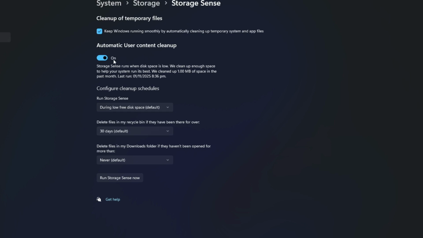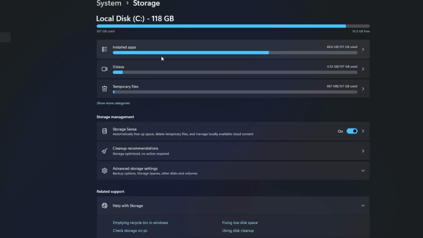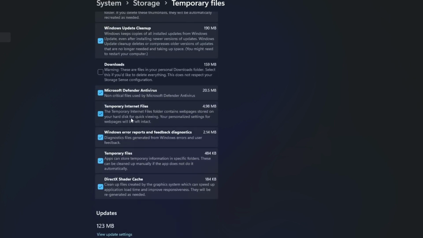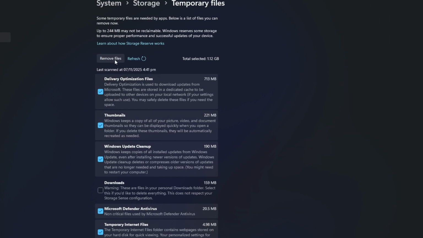Next, go back and select Temporary Files. Windows will scan your system. Once the list appears, check the boxes for temporary files, delivery optimization files, and recycle bin. Then click Remove Files. Another useful step is to uninstall apps you no longer use.